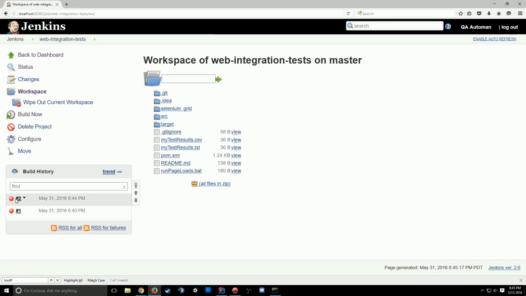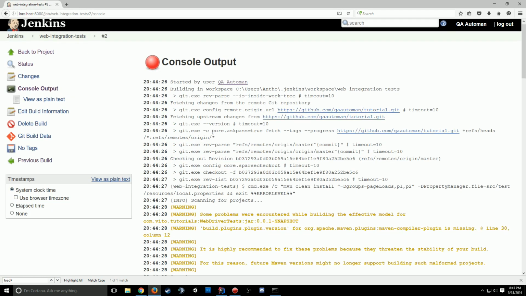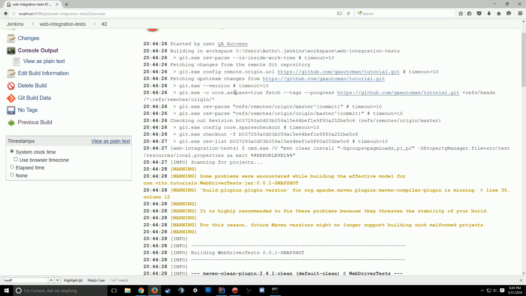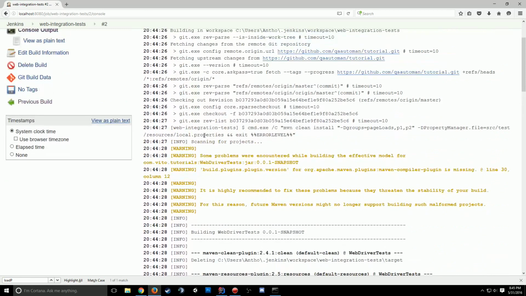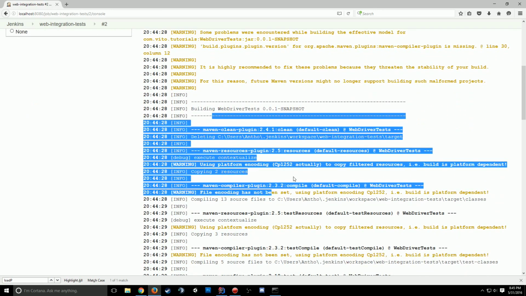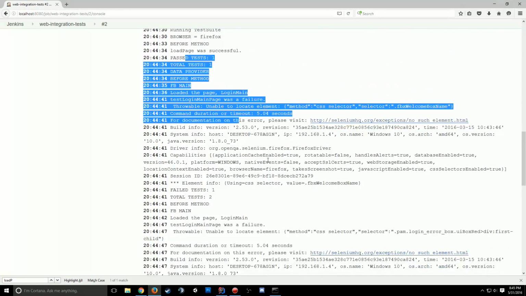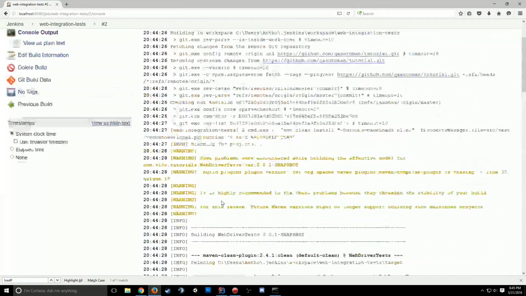Let's go back to our console. By the way, I'm clicking the little ball to take you straight to the console. So after it checked it out, you'll notice right here, this is what it kicked off. It kicked off this Maven clean. It ran all of our Maven commands here, and that's what kicked off Maven and ran all of our tests, which is pretty cool.